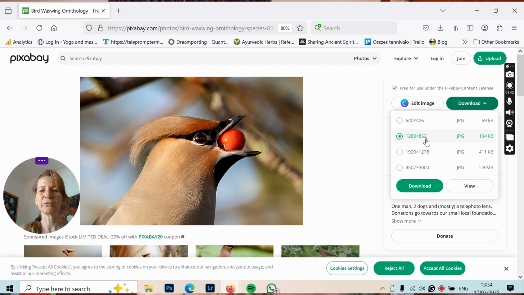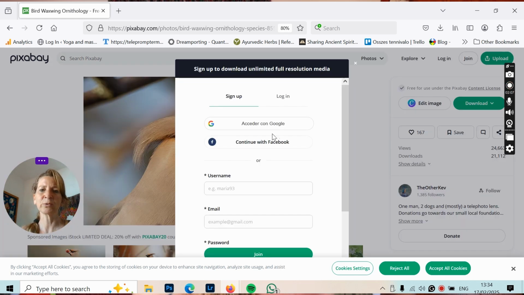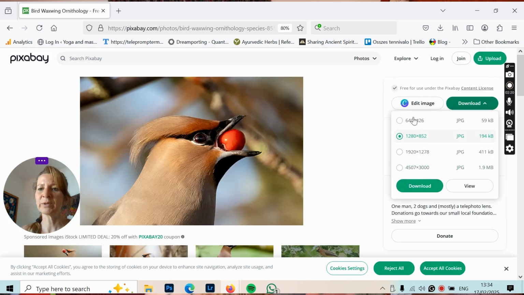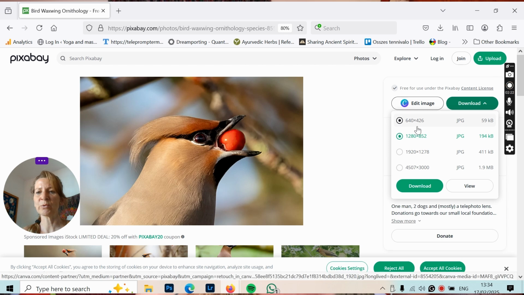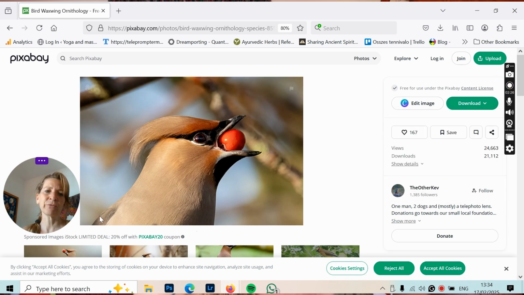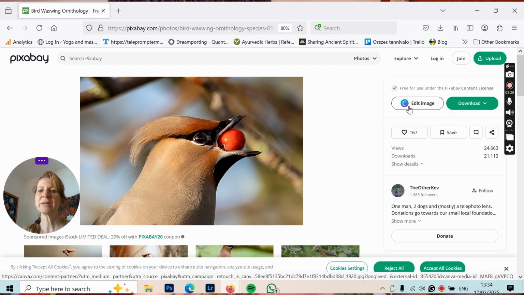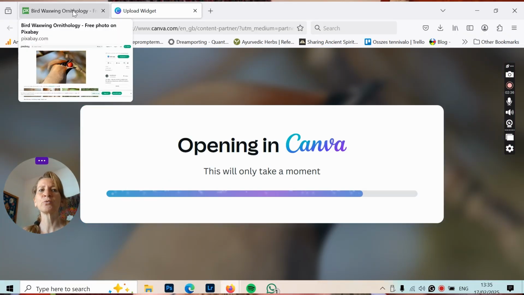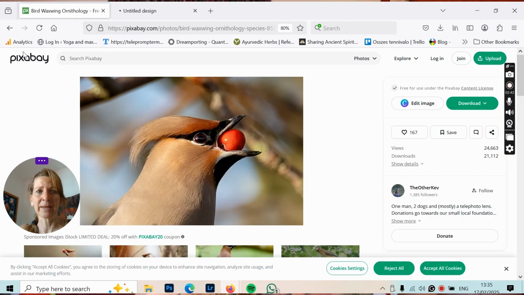1280 times 852. If you want a bigger resolution and press download, you need to sign in. But as long as you are not logged in, you can download this one or the smaller resolution it offers. And the beautiful thing, if you are talking about images, is that you see there is a Canva sign. You can just press edit image. It's amazing. It immediately takes you into Canva, and you can start to work on this picture in Canva. So it's really just amazing.